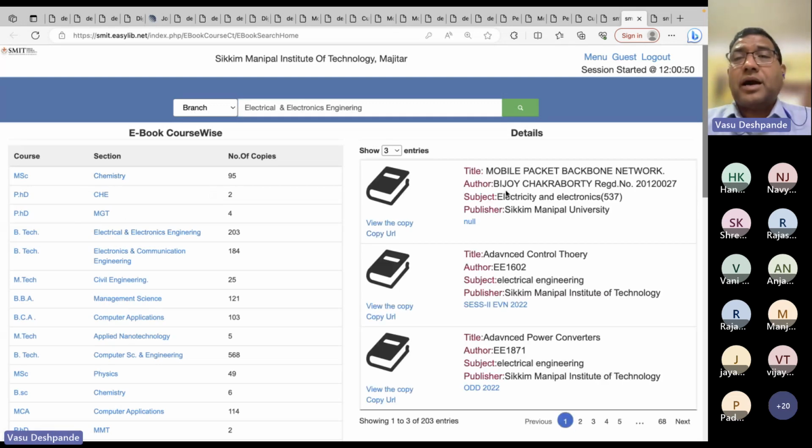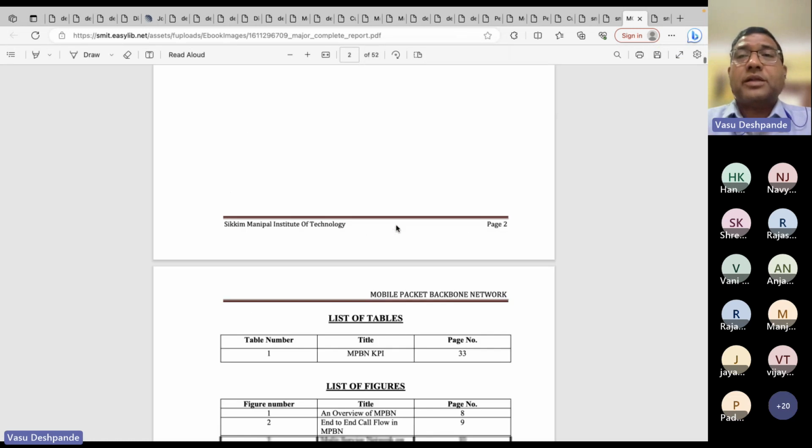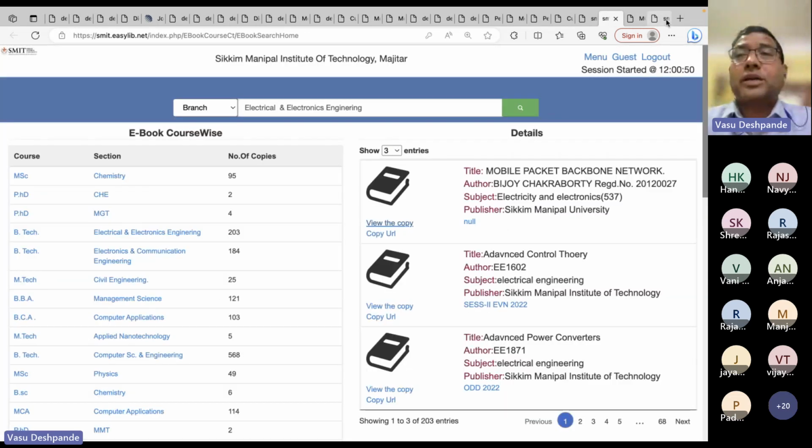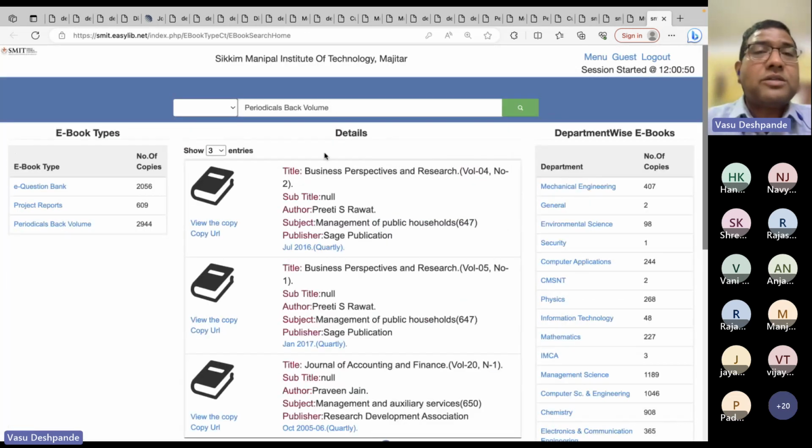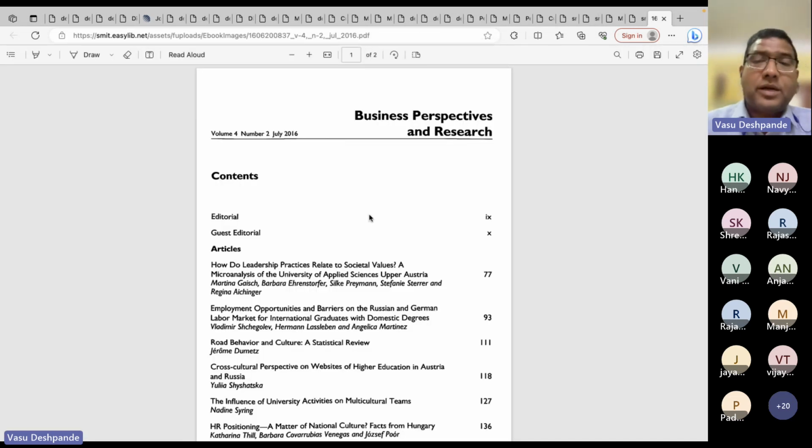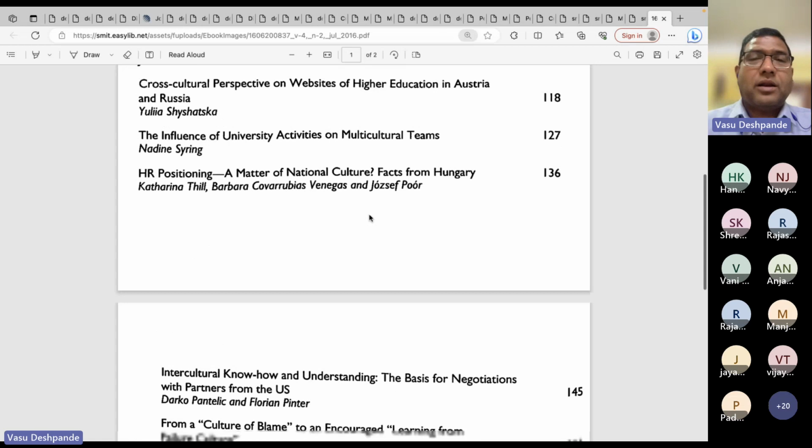these many are there, and mobile packet backbone network. I click view this copy. It is displaying. Okay, this is the project report over here. So this was the back volume. These many of them, business perspective research, volume 4, issue number 2. I click on it, and it is going to show the table of contents of that particular volume.